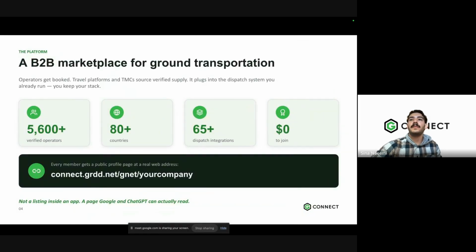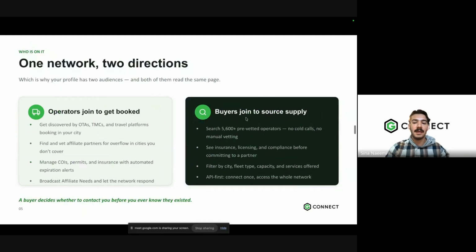So real quick, because most of you know this, GNet is a B2B marketplace, about 5,600 verified operators, 80+ countries, plugs into 65 dispatch systems, so you keep whatever you're already running. The part that I want you to notice is that every member gets a public page at a real web address. Not a listing inside an app, not a row inside a database behind a login. It's a page Google and ChatGPT can crawl and access. And this is something that we're going to focus on today.